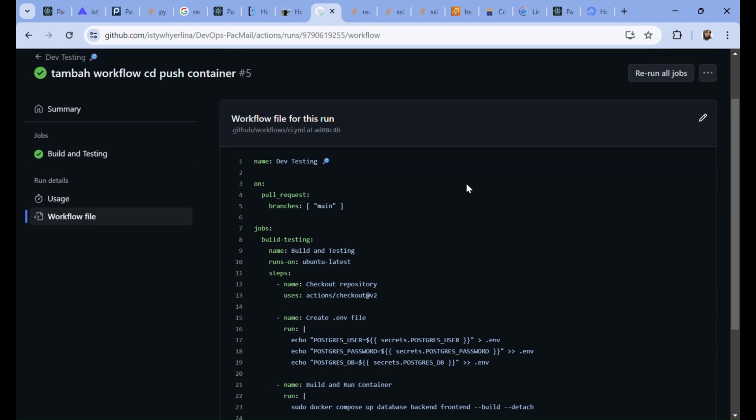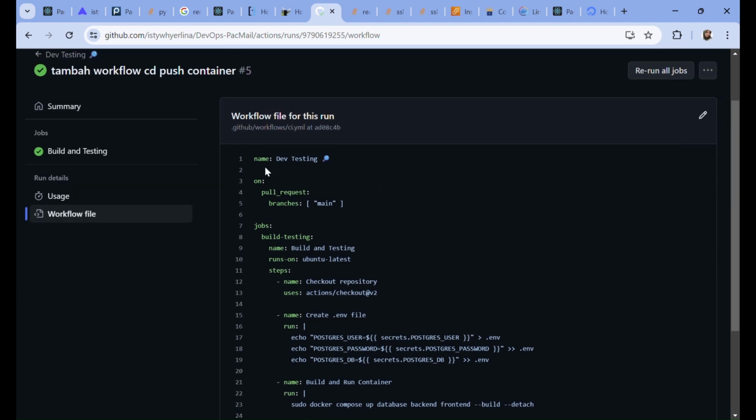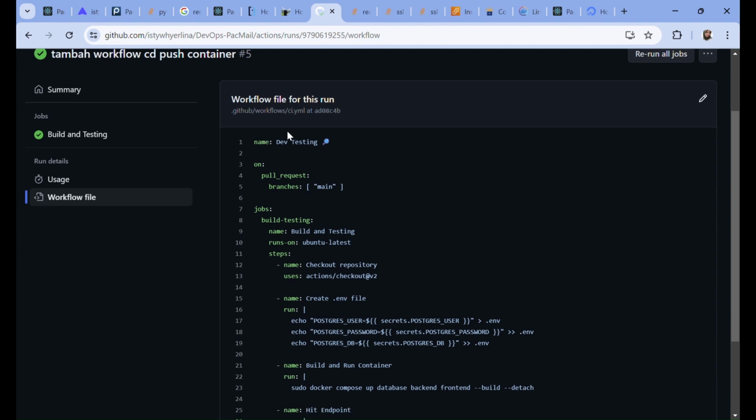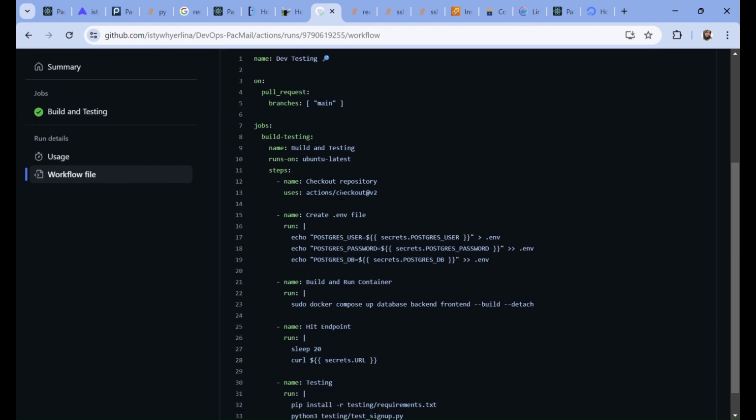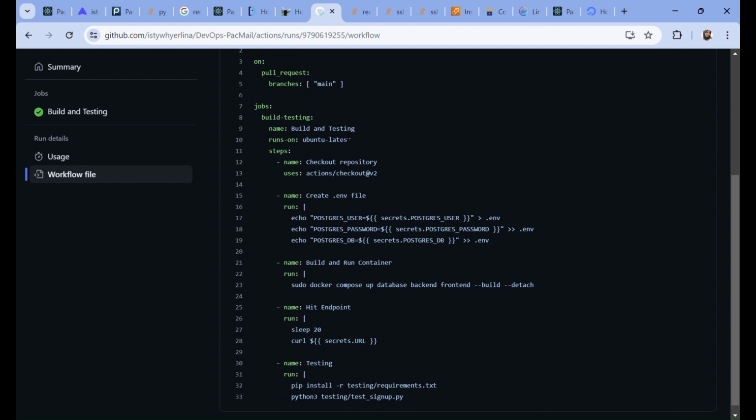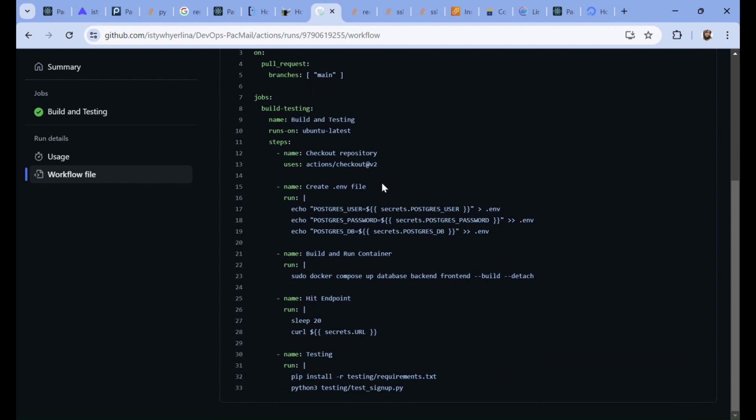This is our CI pipeline. It's the test. We name it dev testing. The trigger of it is if there is a pull request to the branch main. The jobs are checking the repository and then creating the env file, which is Postgres user, Postgres password, and DB, and then we try to compose the containers that we have built and try to hit the endpoint, and run installing the requirements and run the test file.